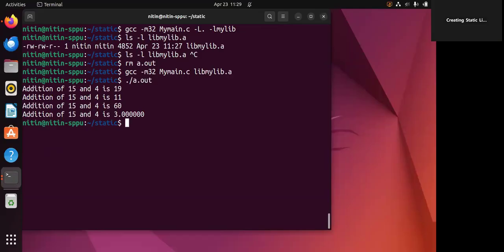So what we saw here is that the AR tool, which has been available on Unix for so many years, is still used because it provides importance and reliability in respect of making use of static libraries.